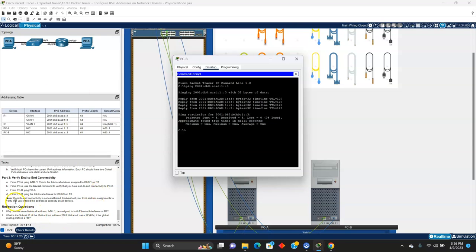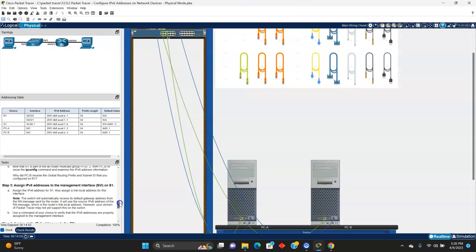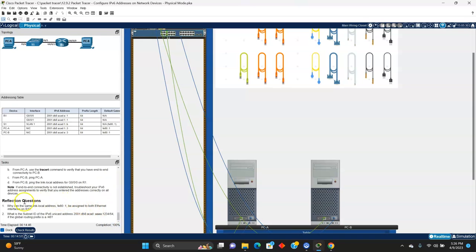communicate. So it says over here, let me magnify it. Let me zoom in a little bit. It says if end-to-end connectivity is not established, troubleshoot your IPv6 address assignments to verify that you entered the address correctly on all devices. So, if you're not getting the same results that I'm getting, just go back to the video, make sure if you've missed a step, track where you have misconfigured your router or your switch IPv6 addresses, and try to see what you did wrong.